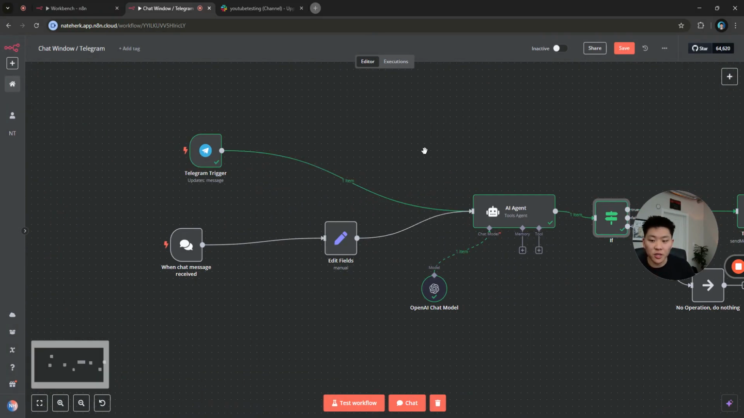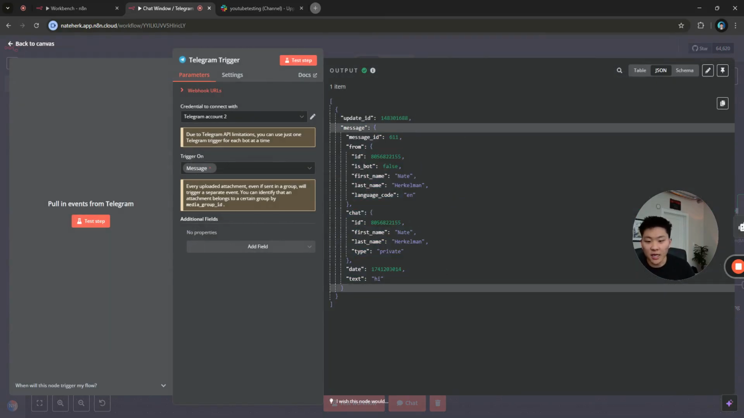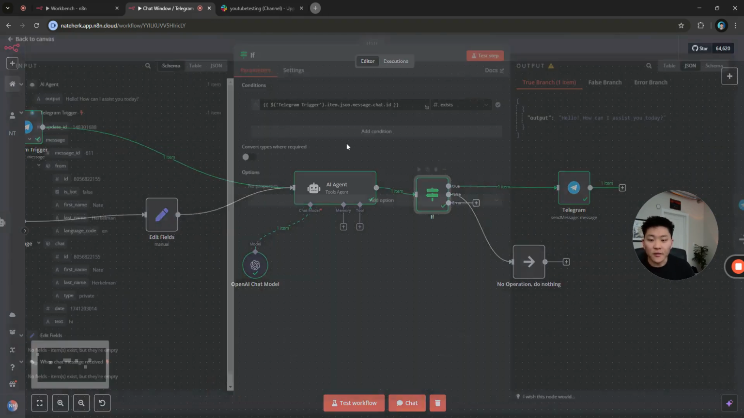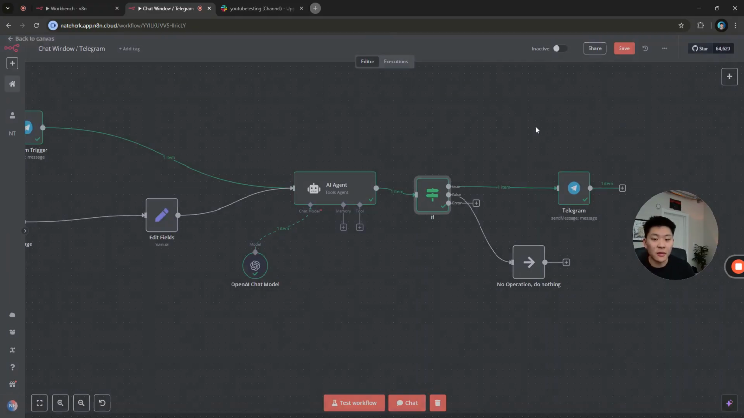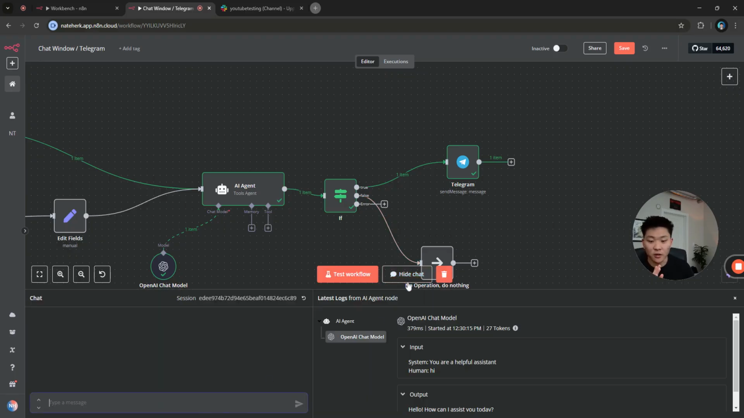So I'll go over to Telegram trigger real quick. Along with all this stuff we get update ID, message ID, chat ID, right? So we're looking to see if chat ID exists. If chat ID exists, that means this workflow was triggered by Telegram, because if it doesn't exist, that means we talked to it through the chat trigger. So if it exists, we're going to send it down the true branch, which goes to a response in Telegram. If it doesn't exist, it's going to go down the false branch and do nothing, which just means it's going to send it back to us in this window.